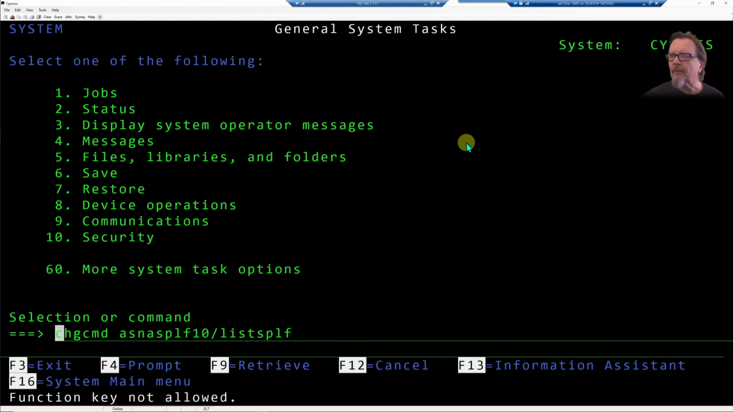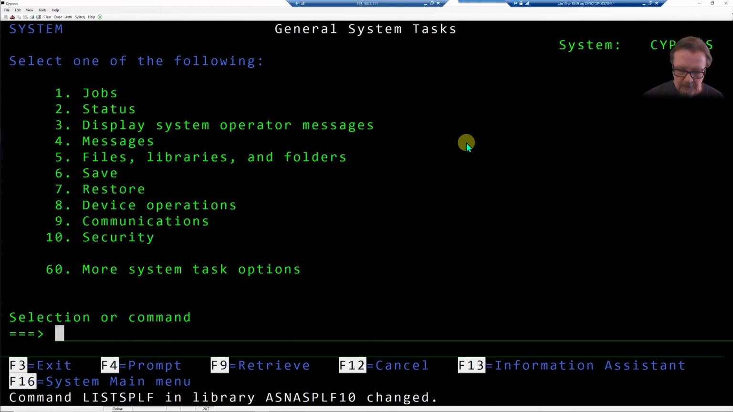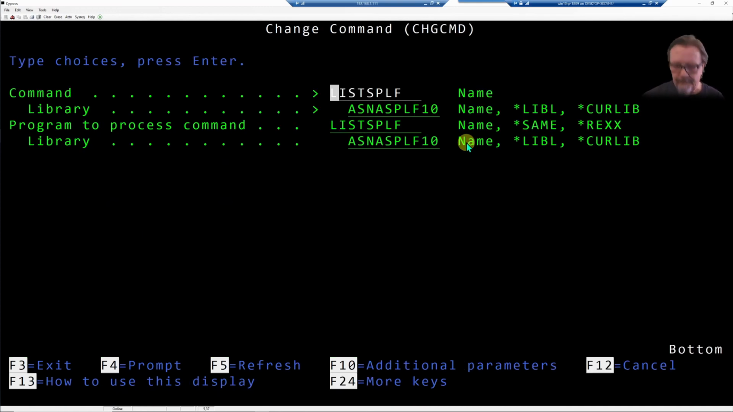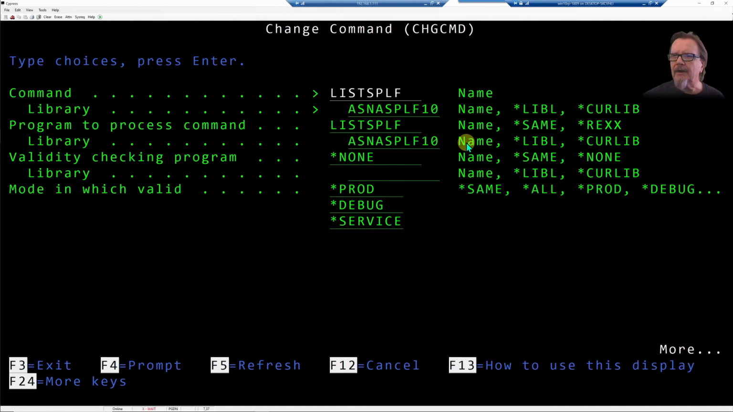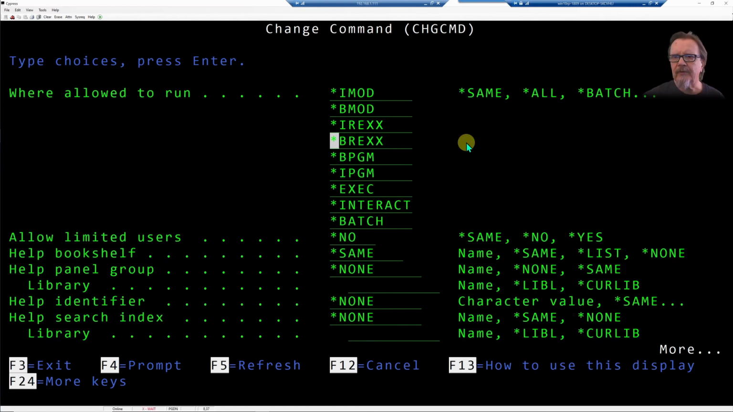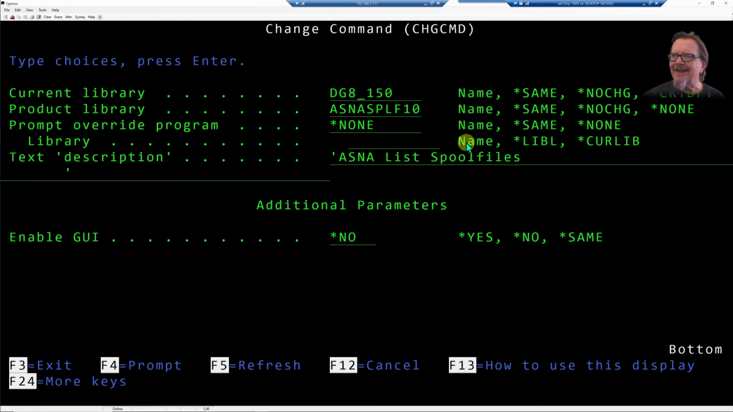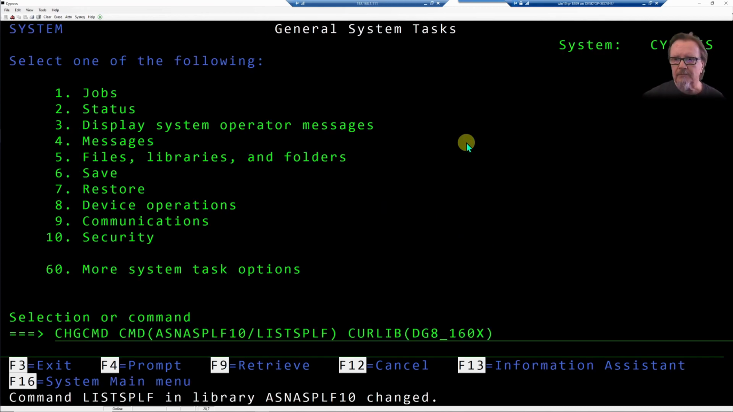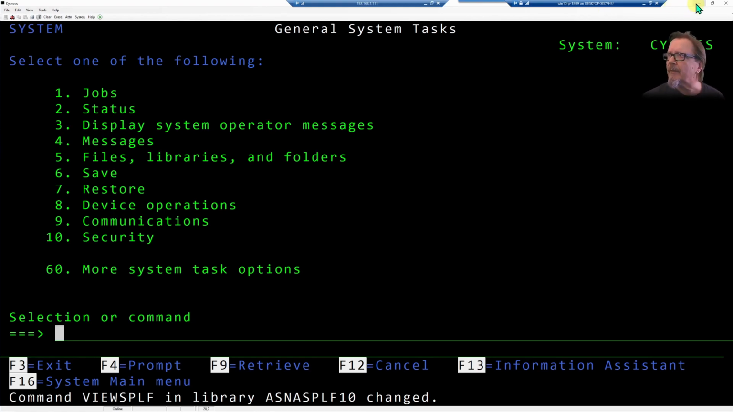So all we got to do is say change command, press F4, press enter, press F4, press F10, and I need to come down to current library, which is right there, and that needs to say 16X. Now I need to do that for the view as well. Do it for both of them. You know, we could pretend like that mistake a minute ago was intended to show the importance of doing this. Let's pretend that. Let's pretend like that wasn't a mistake I made.